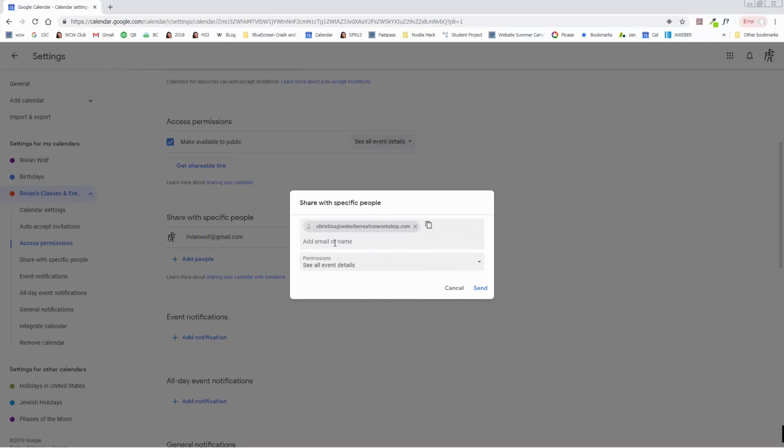And now she can decide: see event details, make changes to events, or also manage the sharing. So if she wanted to let me make changes to her events, she would click that, or just to see event details. So that is up to you to change the permissions you want someone else to have, right? So maybe she wants me to be able to add things.